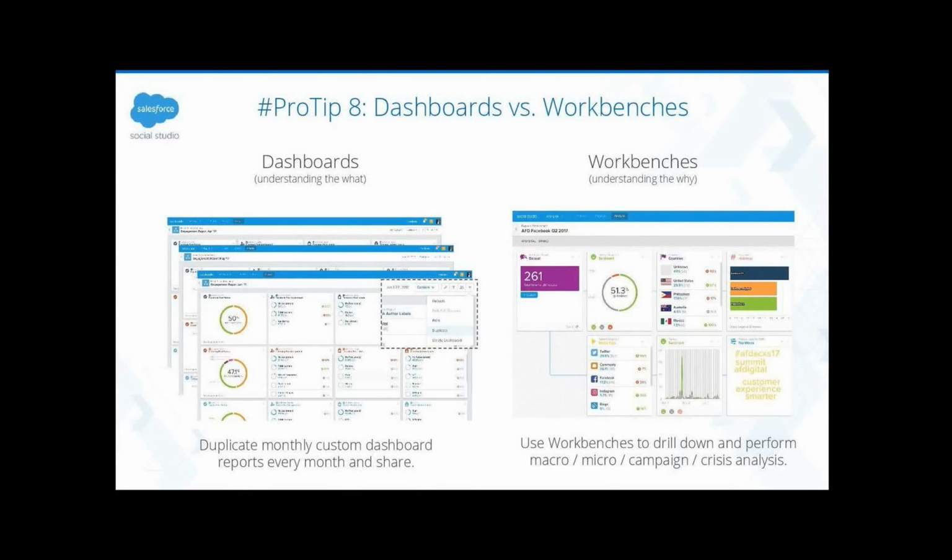Another way of doing it is campaigns and crises. So you have a crisis and you just want to track that crisis and really understand what's going on. Workbenches is the place to do that.